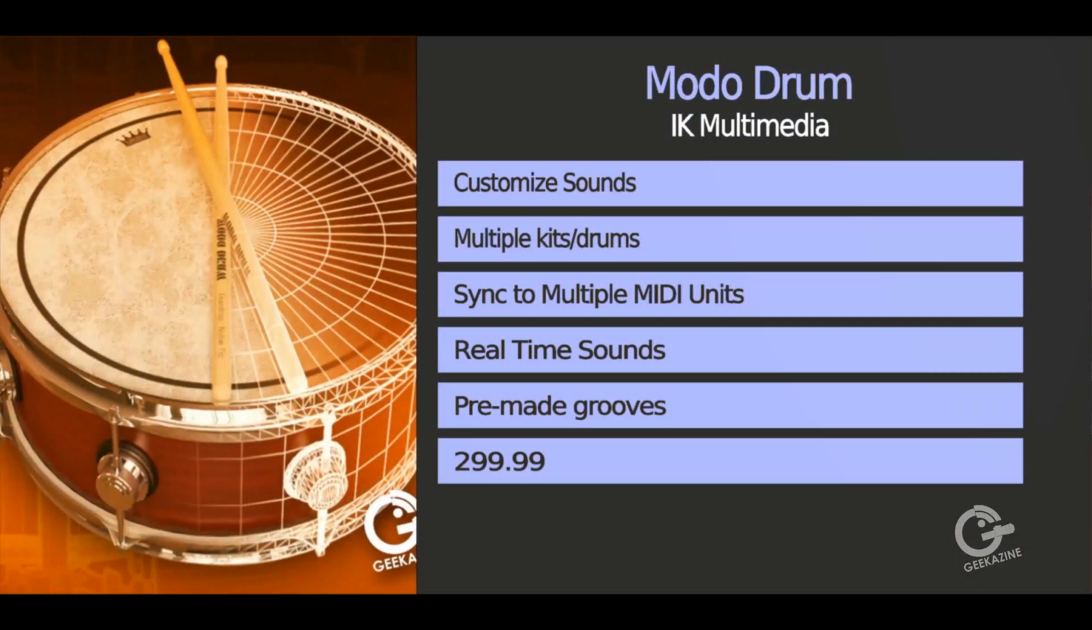Now, let's get into this. First of all, you can customize your sounds. You've got multiple kits and multiple drums that you can use. You can sync to multiple MIDI units if you want to. I got a couple MIDI units that I'm going to be using today. You can do real-time sounds. You can do pre-made grooves and a whole bunch more. The price, $299.99. Now, you might think to yourself, that might be a little bit too much, but for what you get, it really is not.